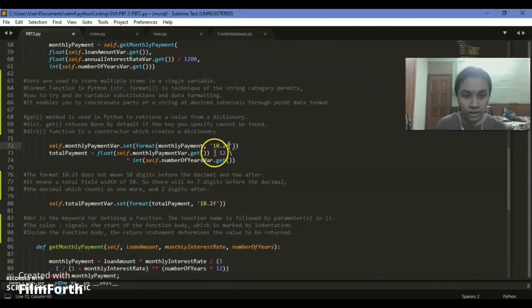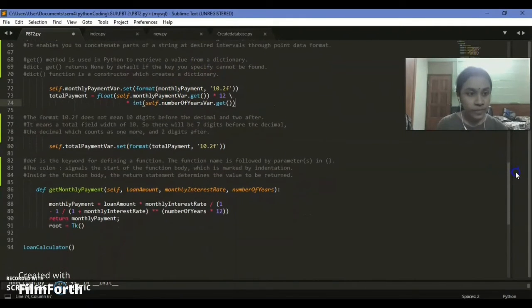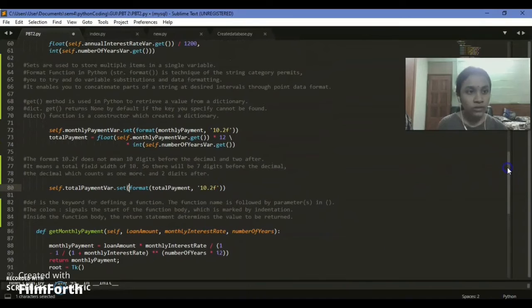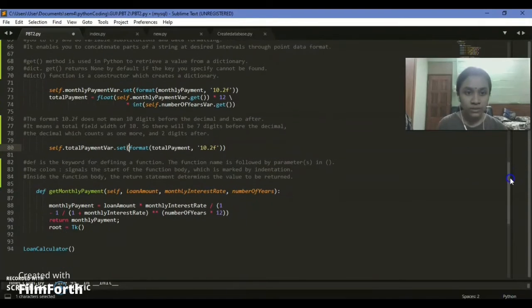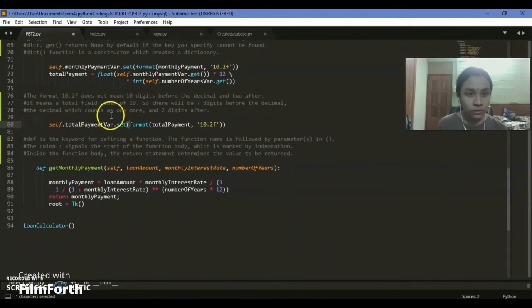And then total payment, this method, and then times by 12, and then times by the number of years. And we will look at the output later. Then self.total payment dot set. So as I told you before, set is used to store multiple items in a single variable. So format.